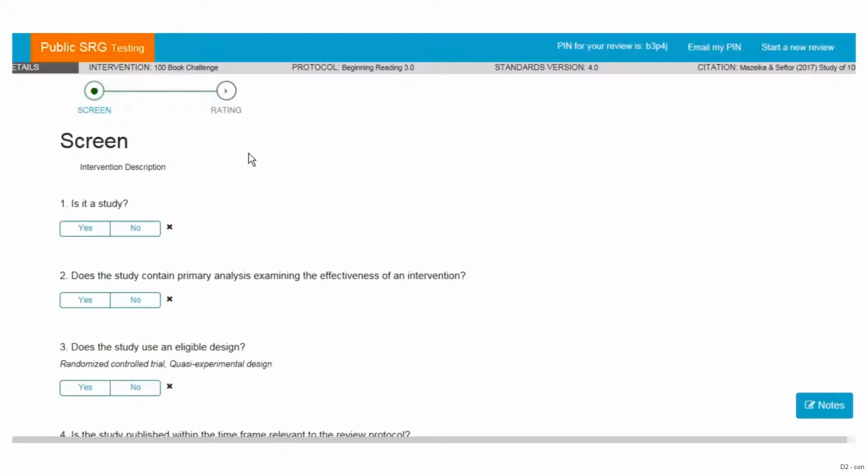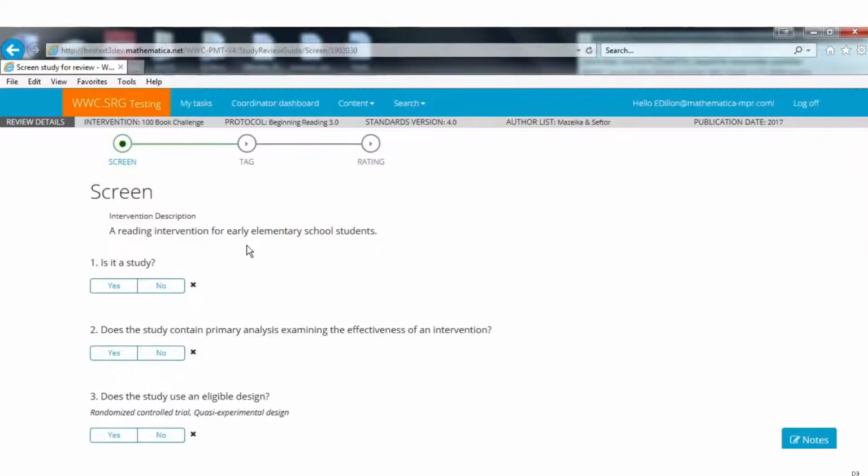Now we'll go through each stage of the review process. The first SRG stage is the screening stage. During this stage, you will answer a series of questions to determine if a study is eligible for WWC review under the relevant review protocol. At the top of the screening page, you will see a brief description of the intervention the study evaluated. Following the intervention name and description, there are 11 yes or no screening questions.